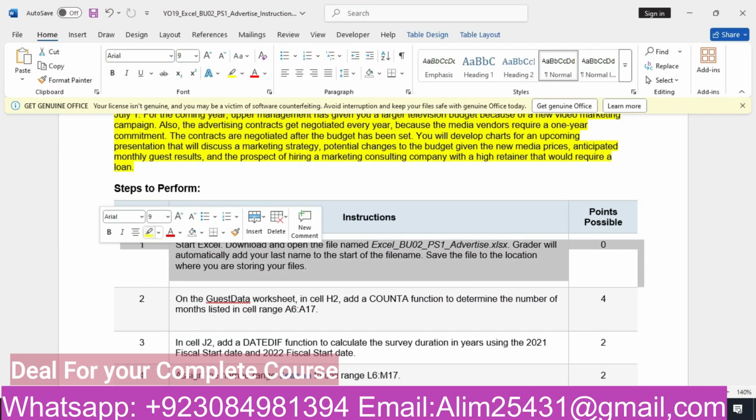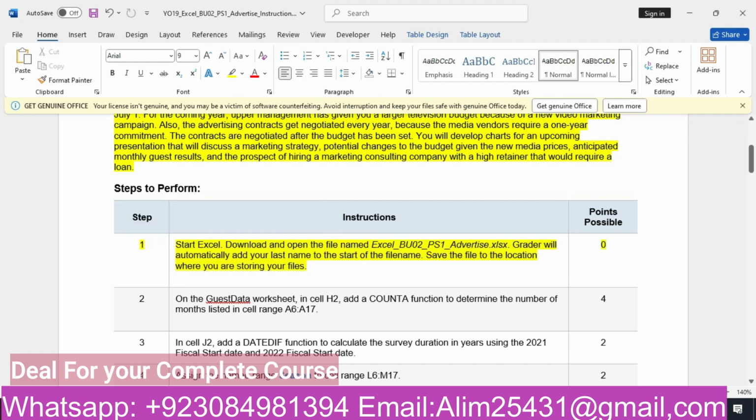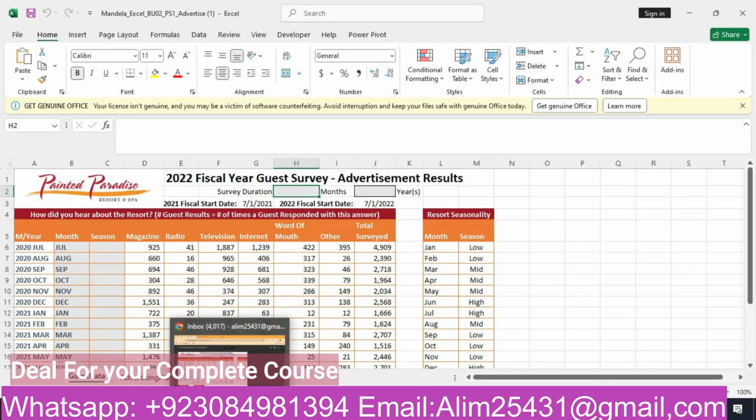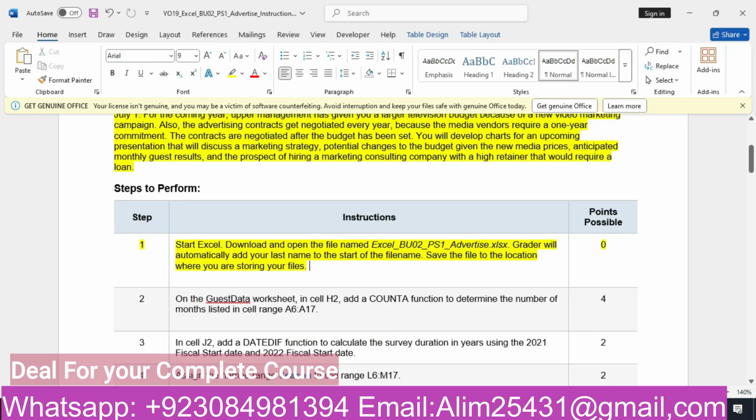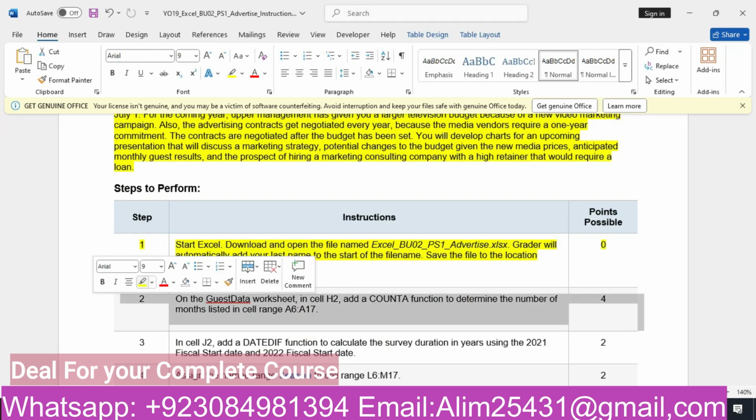In our first step, we will start our project. Start Excel, download and open the file named Excel BU02 PS1 Advertise. Grader will automatically add your last name to the start of the file name. Save your file where you are storing your files. I have already opened my file. That's our file. So now we will move to our second step.